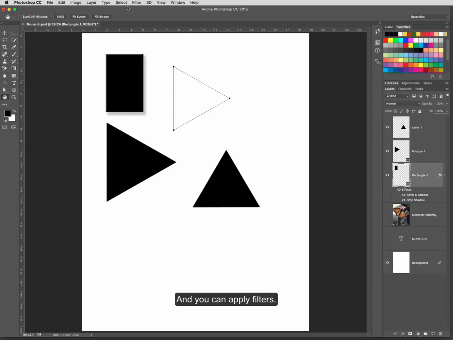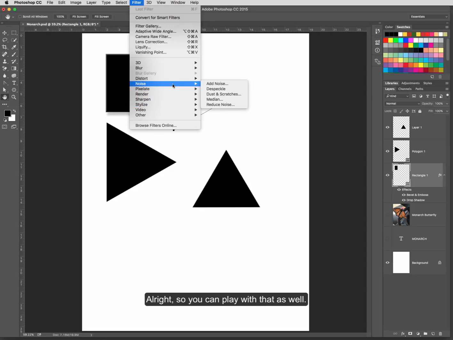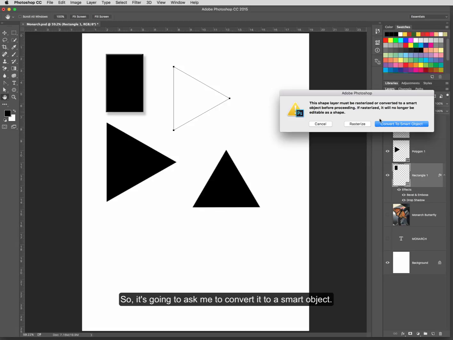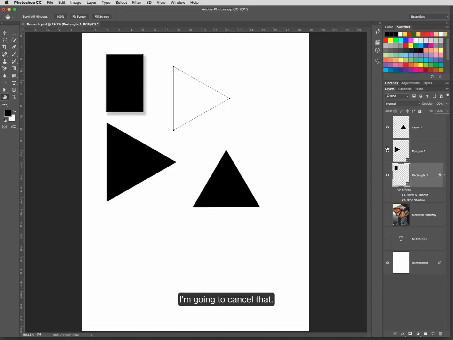And you can apply filters. I could go and apply some of these really fun filters if I wanted to. All right, so you can play with that as well. It's going to ask me to convert it to a smart object. I don't have to rasterize it. I can convert it to a smart object and then apply those. I'm going to cancel that. So you can do some fun things to the shapes. It's not just that you have a flat shape there.